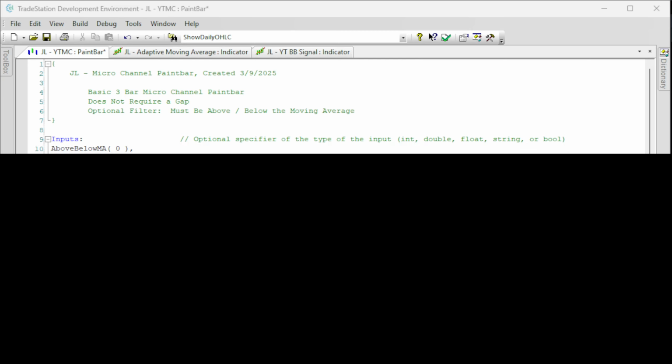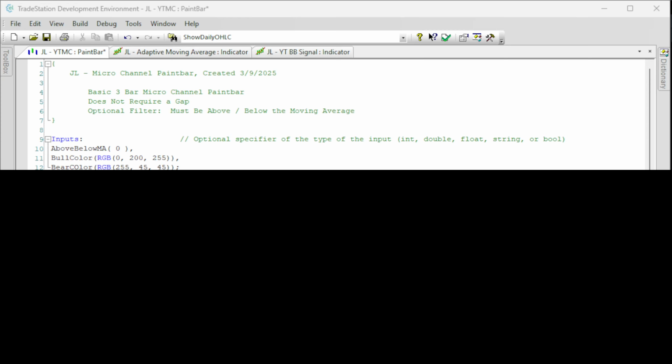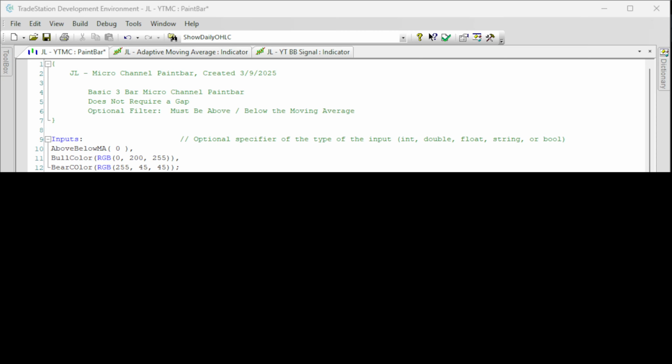So my first input is above or below the moving average. That's a filter that currently is set to 0. It's 0 because I associate 0 with off, and I would change it to 1 for on. The next ones are bull color and bear color, and then we're finished with our inputs. Therefore, I have a semicolon. This is a colon, that's a semicolon.